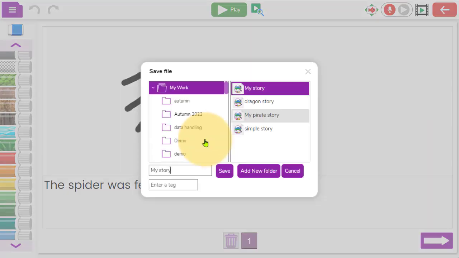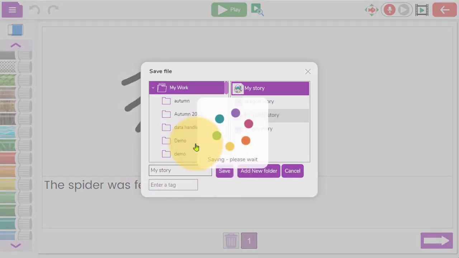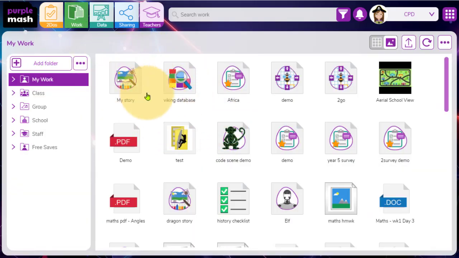If I want to save it now, and this is manually, then it will prompt the child to find their own Purple Mash folder, or if you want them to save it to a class folder, they could do it from within there. And they can give it a name, for example, My Story. And once they select save, that's the first part of their lesson 1 in Unit 1.6 Animated Stories.